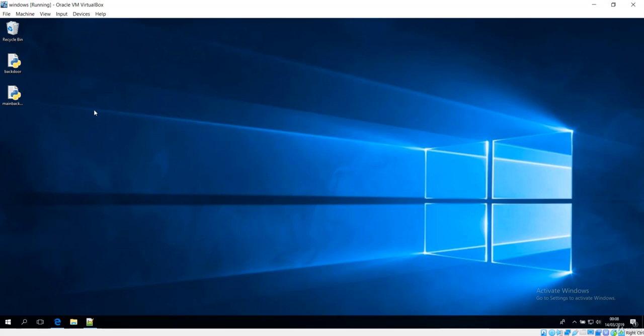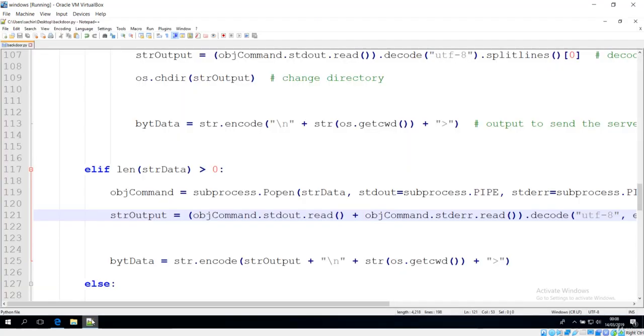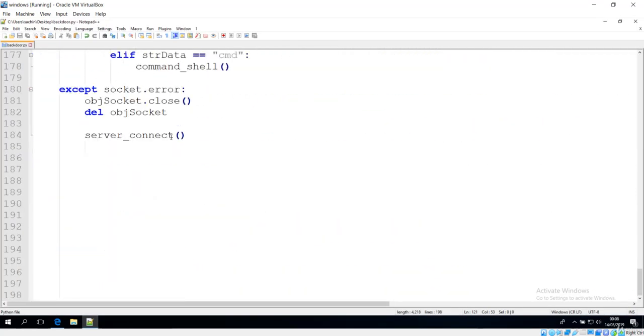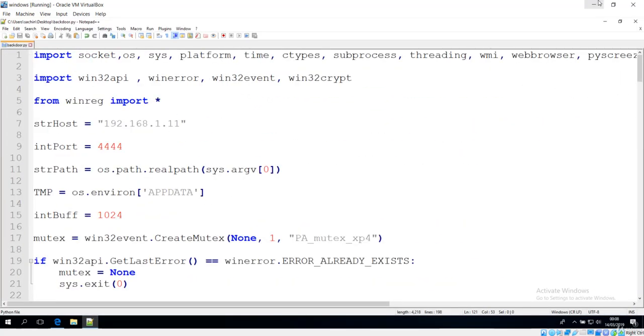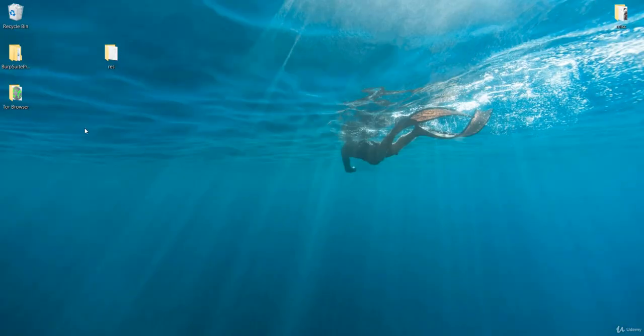First of all, in order to convert this backdoor into an executable that can run on any machine, I particularly want to convert this into an exe because this is a Windows machine. You can see this is our complete backdoor. We have written this from the beginning of this section, and we have completed all of this in these lectures.